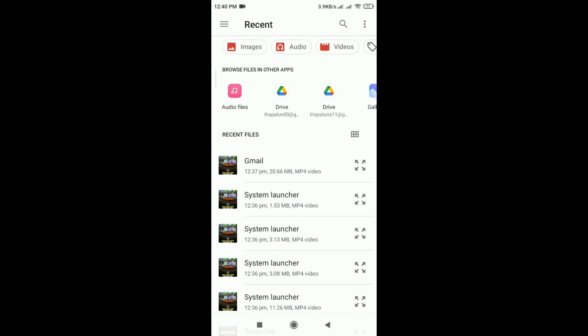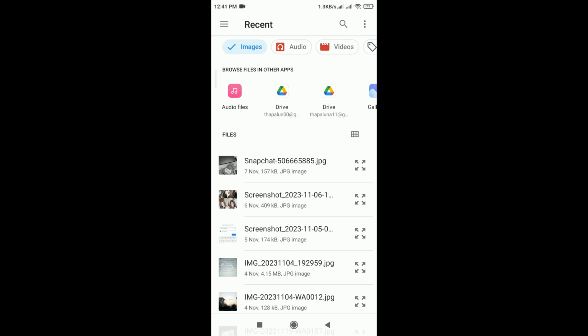Choose Images or Gallery. Browse your photo gallery and select the pictures you want to attach. You can usually select multiple pictures if you want to send more than one. After that, tap on the select to confirm your choice.